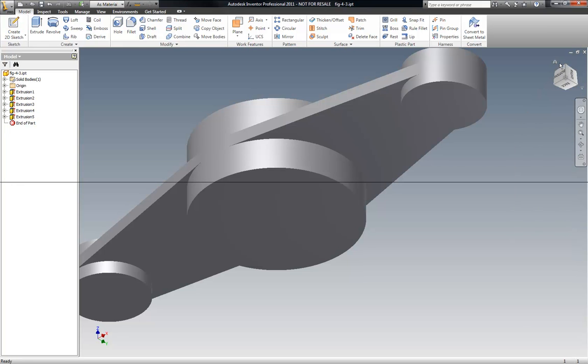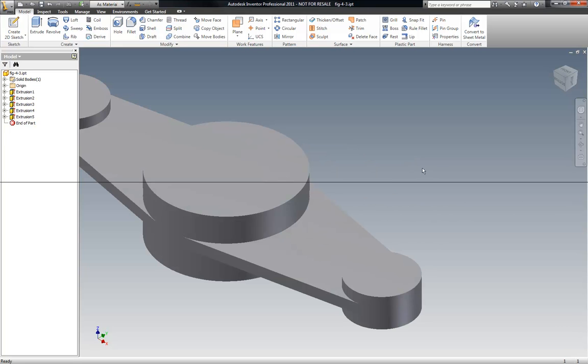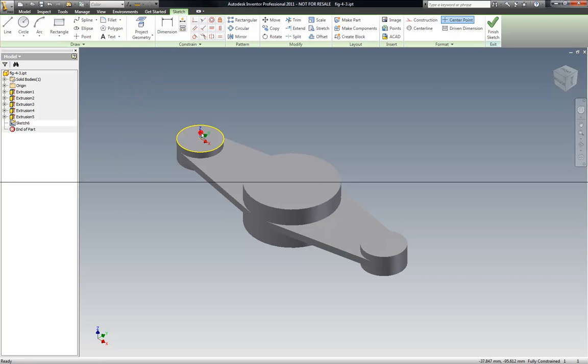And I'm going to escape out of that, come back to my home view. And I'm liking this a lot. This looks great. Okay. We're going to do this one more time. I'll make this an easy one. Right click, new sketch. Okay. Draw a circle.